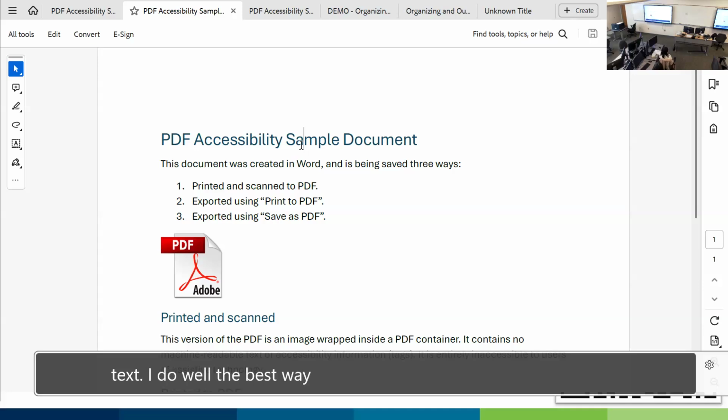Well, the best way, of course, to add alt text, if you can, is to do it in the Word document or the PowerPoint or whatever you're creating your document in. But within Acrobat itself, the only way I know of is to go through the tag tree and the object properties there.